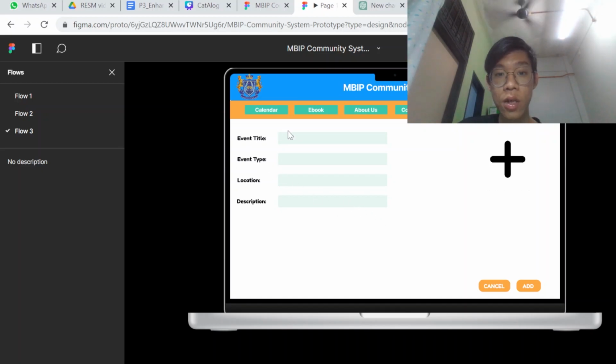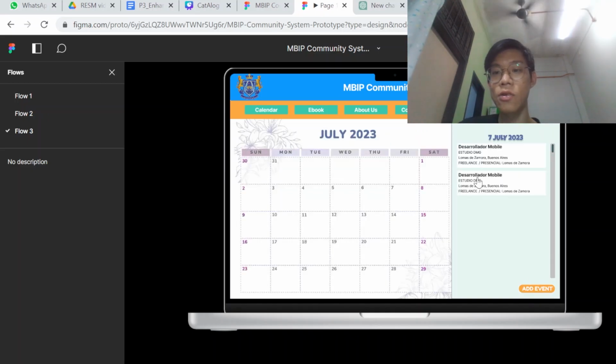All right, so once they have completed inserting all the necessary information into these input bars, you can just directly click on the add button. And the event itself has already been inserted into this specific date, and all the users are able to view it, or even be alerted that the specific event is going to happen.